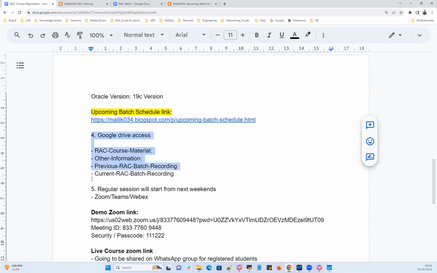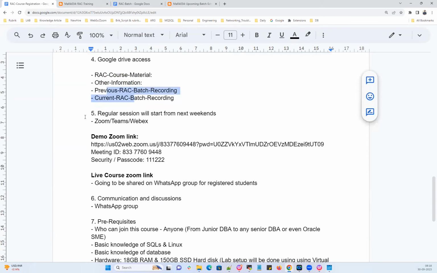And then once you do a registration, you'll be getting access on these 4 links: course material, all the PPTs, workbook, lab exercise, along with that, the softwares and other information, and the previous batch recording and current ongoing batch recordings. And from the next weekend onwards, we'll be using a dedicated Zoom or Webex link, which will be shared in our WhatsApp group. All the registered students who have made a payment will be getting access via that WhatsApp group.